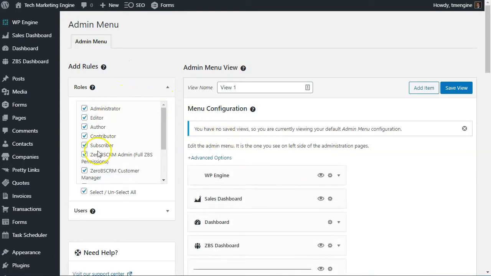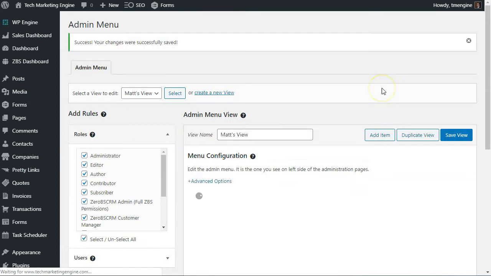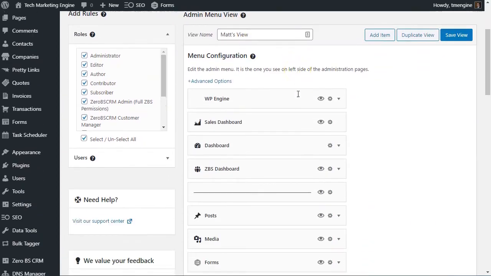In this particular view, I just want to make it available for me, that's my account name, because I don't want it to screw with anybody else that's going to be using this website and is used to the menu items being how they are. So this is only going to be my personal view. So I'm going to name this Matt's view. I'm going to go ahead and save it, just to have it there. Okay, now I can start editing the menu.